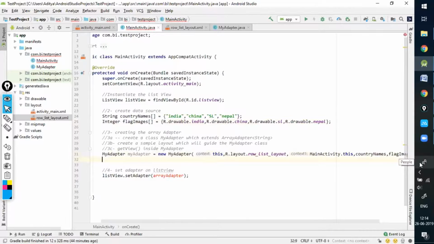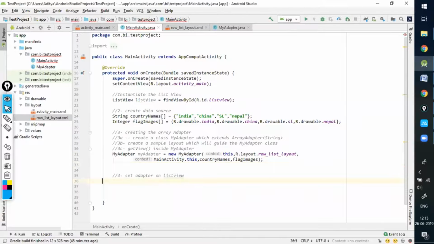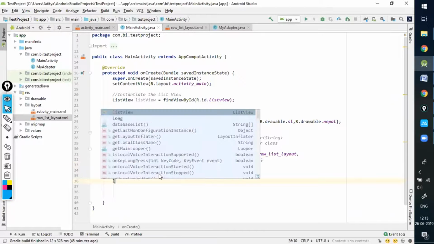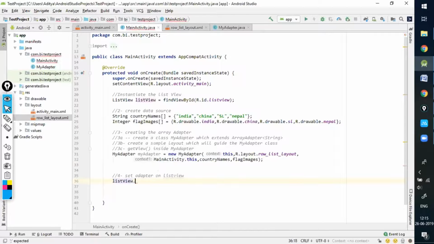That's it, guys. Now the last step. The last step says to set the adapter on list view. So I'll use the list view object's setAdapter function, and now I will pass my adapter object. That's it, guys. The code is completed, and this was all about customized list view. Let's debug it.